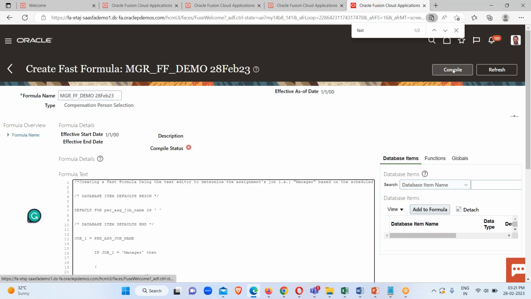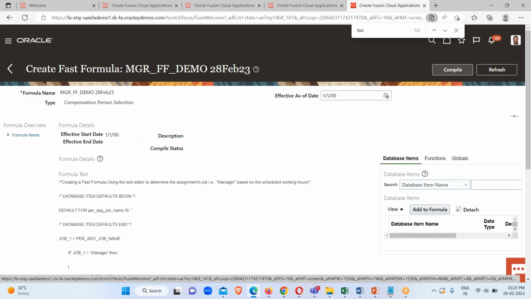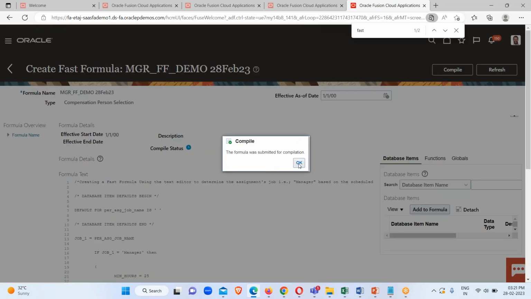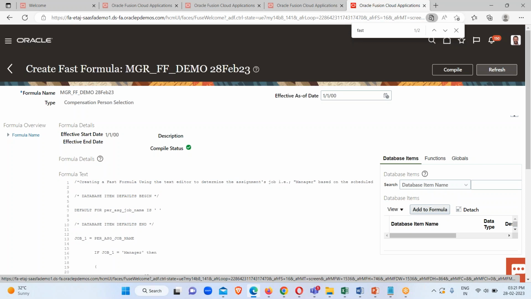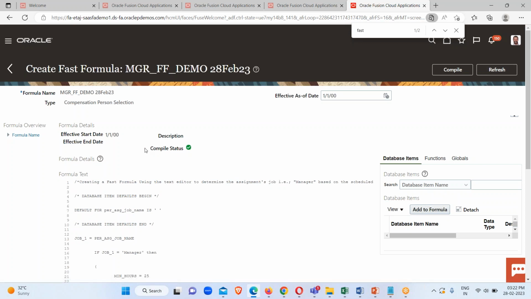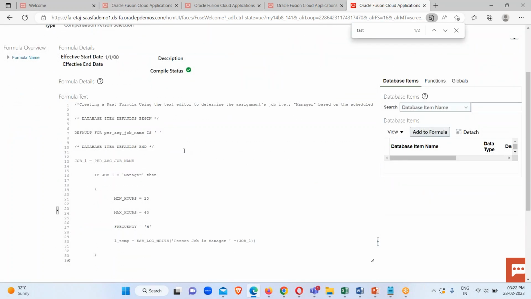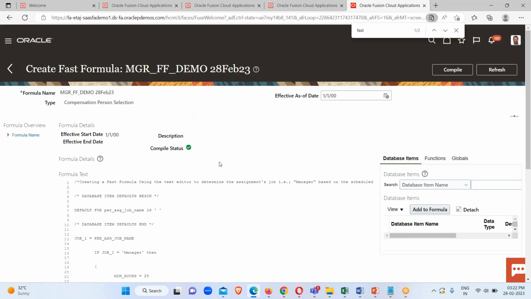Then I have to click on this compile option for the purpose of compiling this formula. So our formula is submitted for compilation. Click on OK. Right now it is in progress status. So we just have to click on refresh, and here we can see our compile status has turned into a green tick mark that indicates the success message. So the formula has successfully compiled.